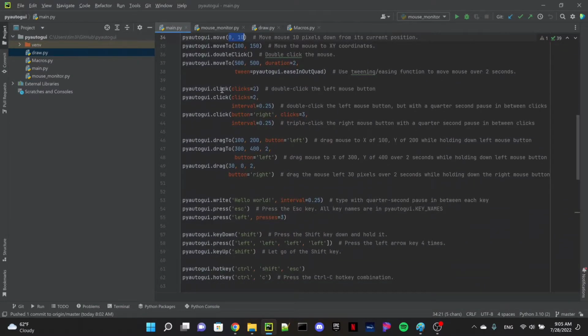Next is PyAutoGUI.click, clicks equals 2. This will double click. PyAutoGUI.click, clicks equals 2, interval of a quarter. This will wait a quarter second. Double click the left mouse button with a quarter second pause in between. Alright, so that can be useful if you don't want to click too fast, you want to give it some time to catch up, because as you can see in our demonstration we're going to do with the clicks per second, it's going to be real fun. It'll glitch up if you go too fast.